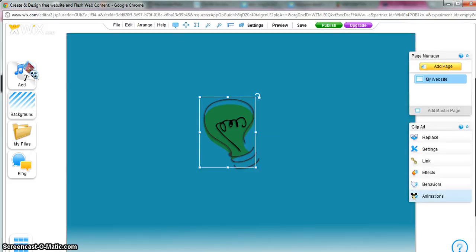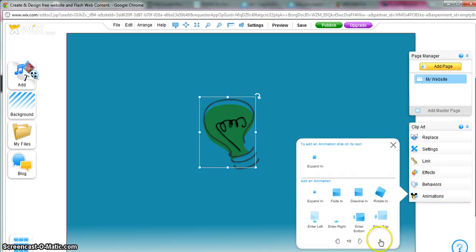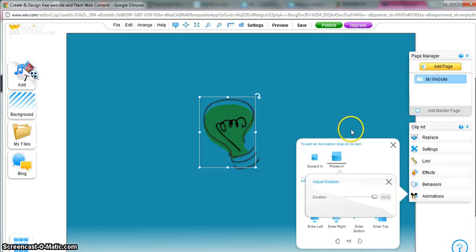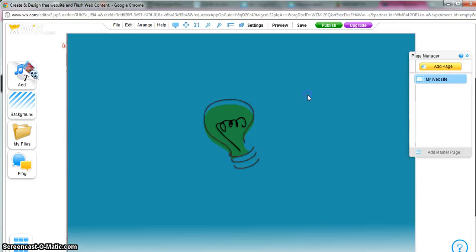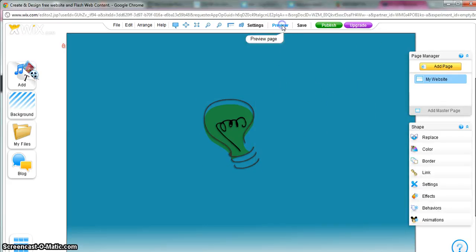Then we can add other effects or animations, sorry. So I'm going to choose rotate in. And it only goes to a duration of 3,500. So we're going to test that out. Go back to preview. And then there it is. And you'll notice that it did a quick choppy move because the rotating ended at 3,500 of a duration versus the expanding came in at 5,000 of a duration.